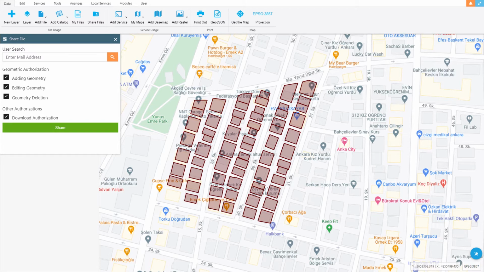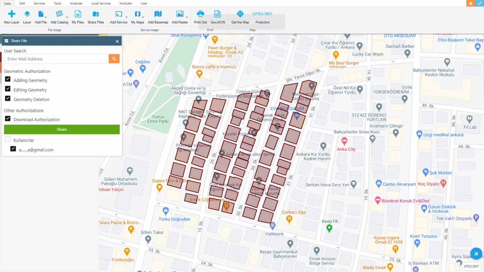shared with other users. Enter the email address of the person to share in the panel and click the Search button. Then, the authorization to edit, delete, add and download geometry is determined for the layer to be shared. After the authorizations are determined, the file is shared with the selected users with the Share button.